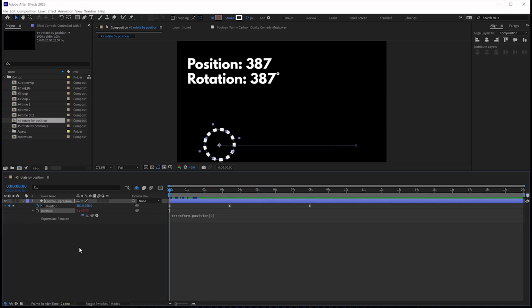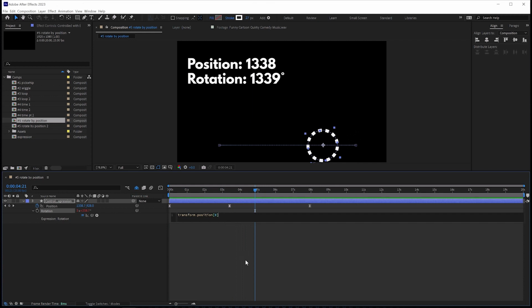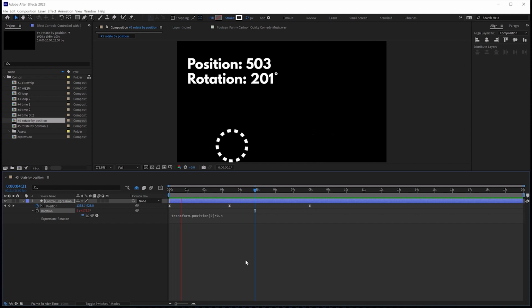Now this is rotating a little bit too quickly for my liking, so let's slow it down by multiplying it by some small number, 0.4. Now how this works is if you multiply it by a number that's smaller than 1, it slows it down, but if you divide it by a number that's smaller than 1, it speeds up.